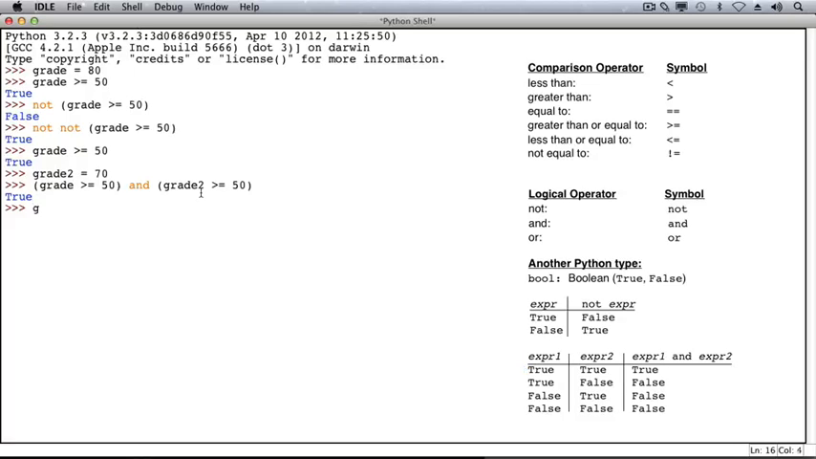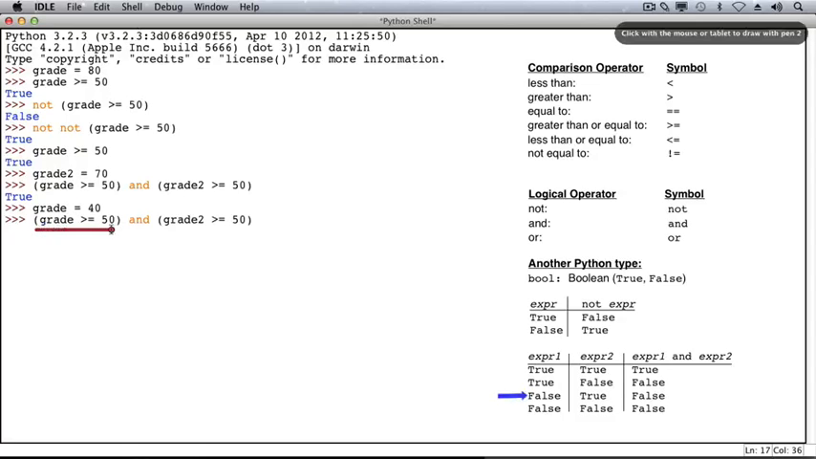Let's change the value of the variable grade for a moment and set it to 40. We'll rerun this Boolean expression involving the AND and check to see what we get. Because this first operand is false, the Boolean expression is false, and we don't even go on to check the second operand's value.